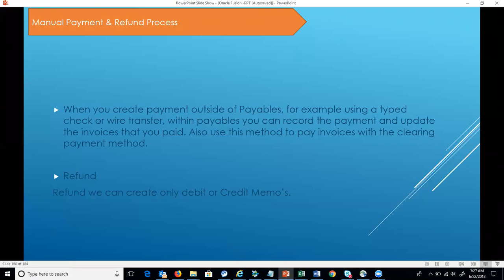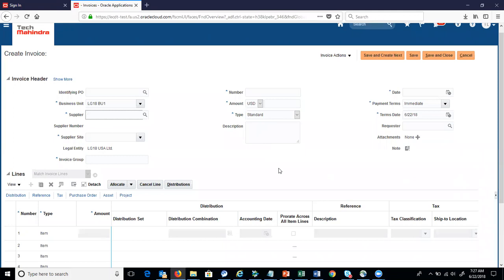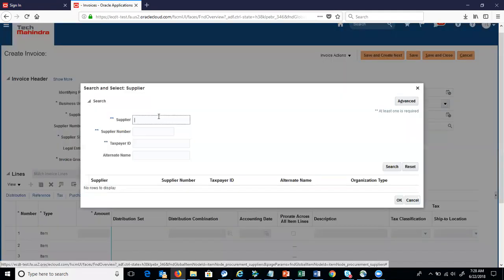So shall we go and create a manual payment now, Naveen? Okay. Now I'm creating one invoice, and this time instead of quick payment, we will select the payment method as manual payment. I don't have the LG supplier now, so I'm creating an invoice with a Bajaj supplier.